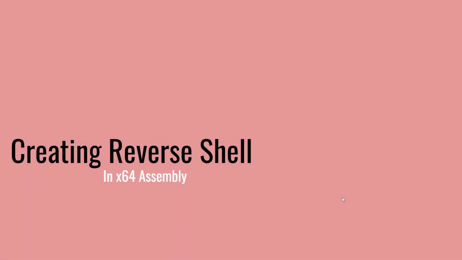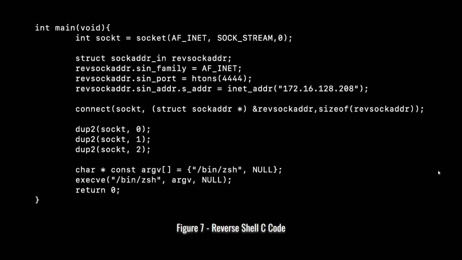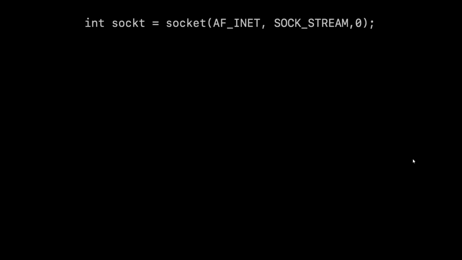Let's proceed on to creating a reverse shell in x64 assembly. Following is a figure showing the reverse shell C code, which we will be writing into assembly. What this code usually does is it sends a reverse shell on port 444 to the following IP address, and it executes bin zsh. Let's begin with the socket function.